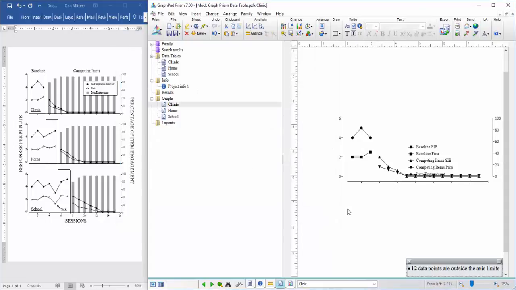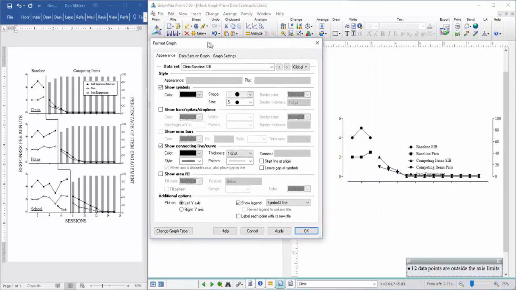Next, what we want to do is edit the actual data points themselves. And to do that, we'll just double click on any data point, and it'll open a new format graph window.